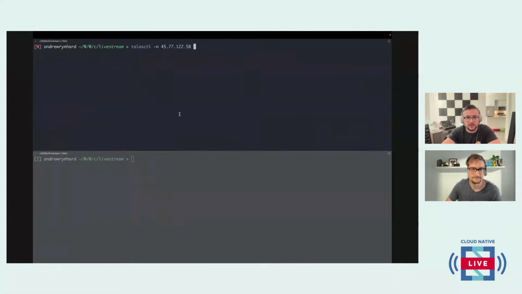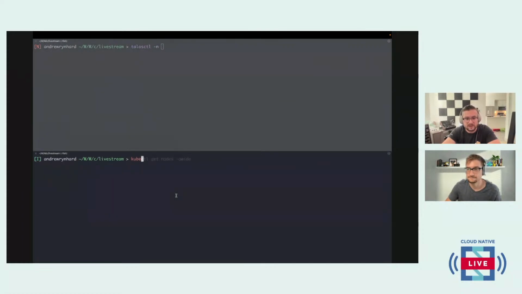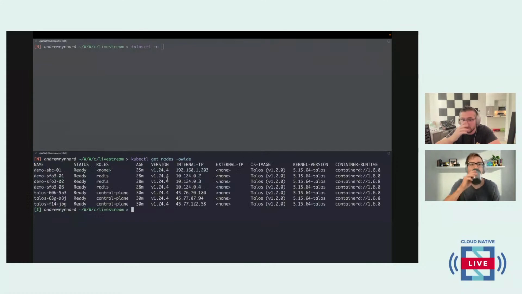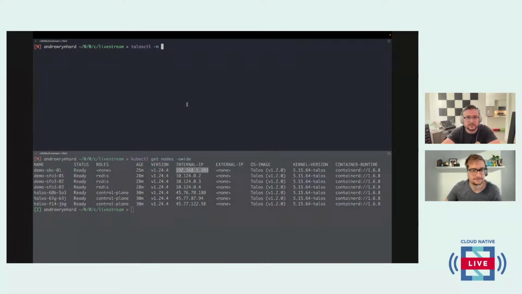Cool. So let's enable kubespan on the last machine here. This one.